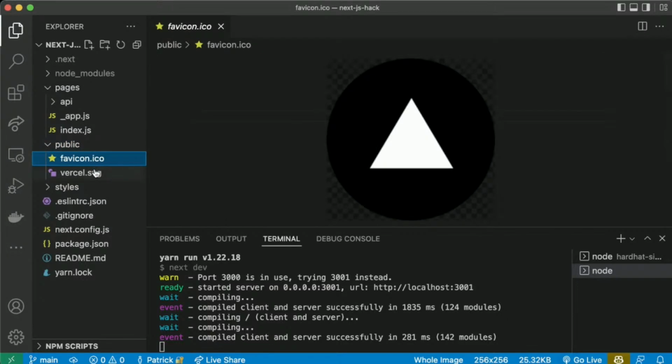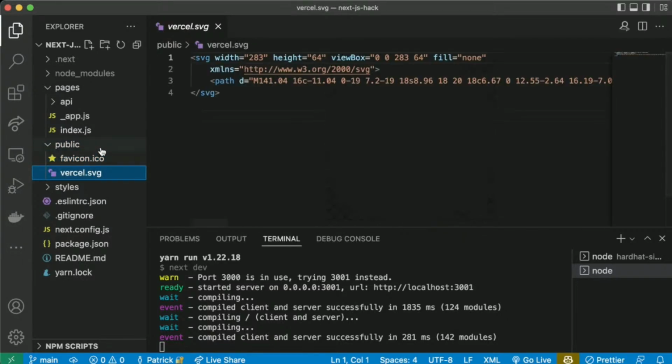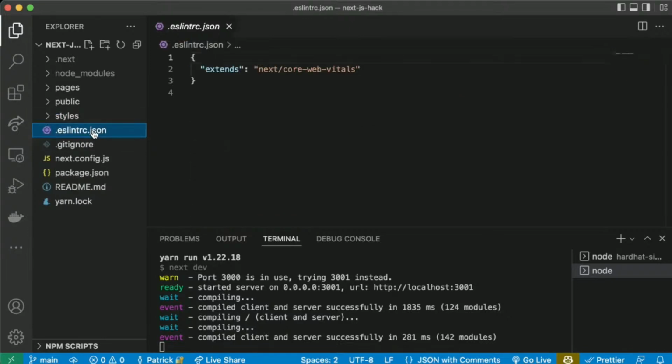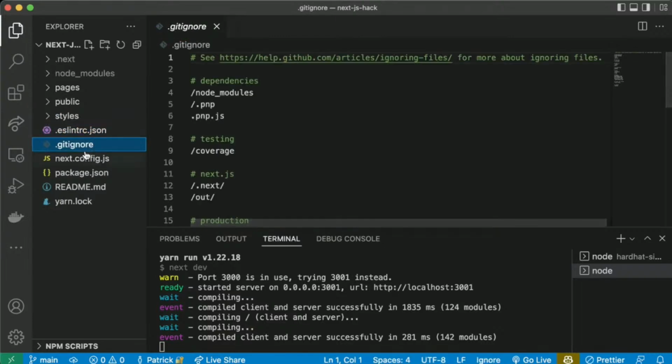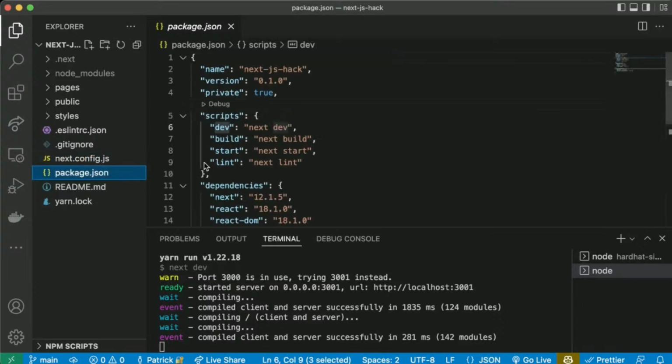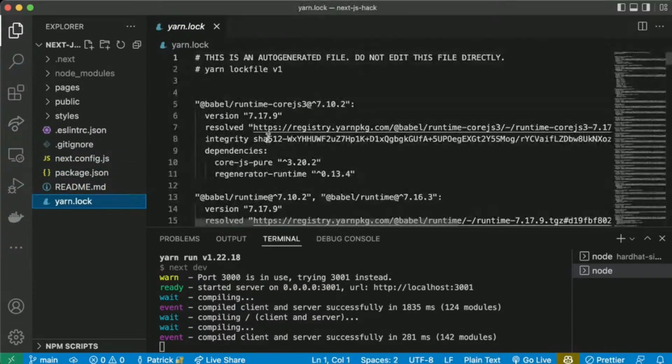Public is just going to be some stuff like this Vercel image. Styles is going to be that styling stuff. Someone said, hey, how do I style this? Well, with styles, with CSS, cascading style sheets. We have some linting, gitignore, which is for GitHub, and the Next.js config. We're not going to do too much with that. Our package.json, of course, README, and a yarn.lock.